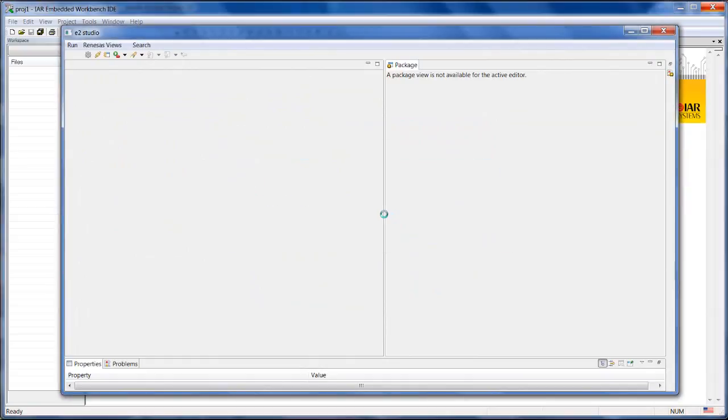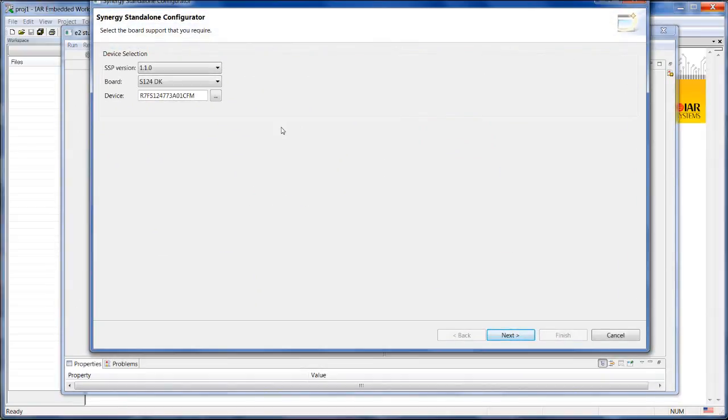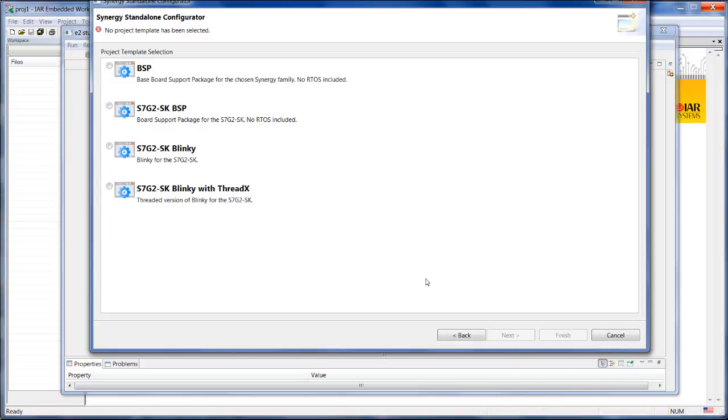First steps are to go through the wizard. And then, of course, if you have older SSP versions, you can select it from here. But the latest version is 1.1.0. All the ports are supported. In this case, I'm using the S7G2 SK. And if needed, you can even change the device from here. But I only need to click Next.